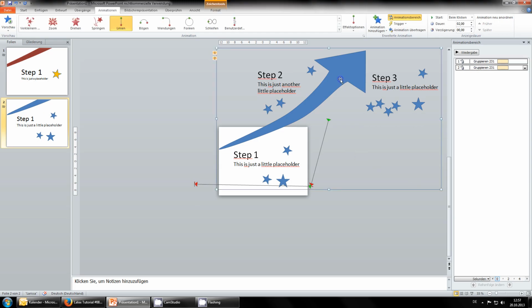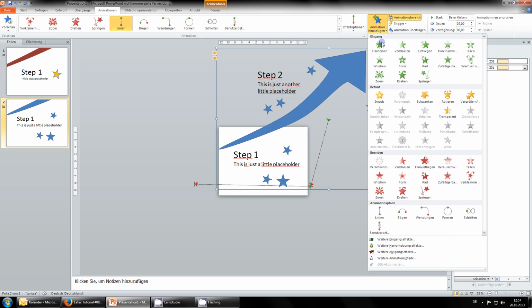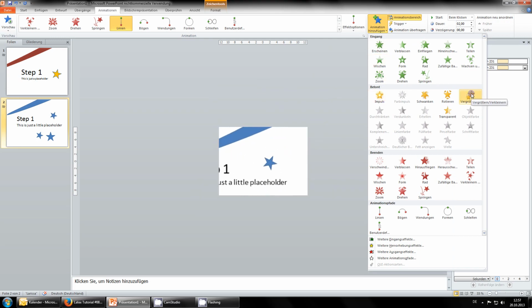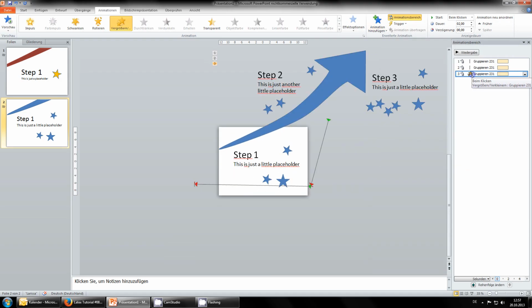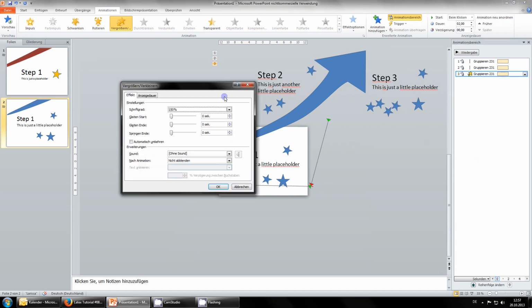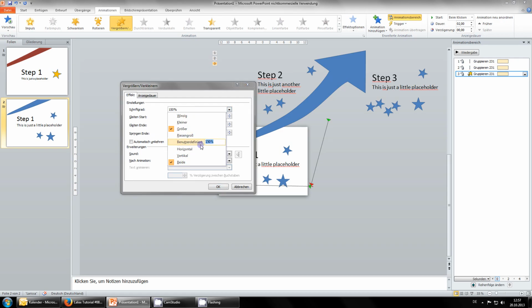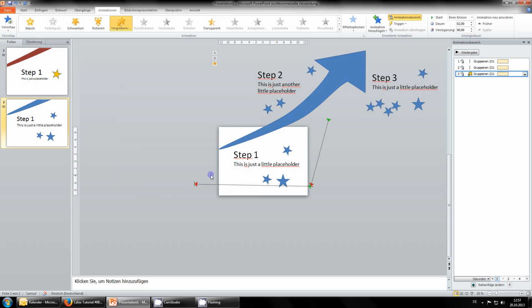In order to do that, we go again to add animation. And then we go to zoom in, zoom out, which is in German vergrößern und verkleinern. I guess it's zoom in, zoom out in the English version. Zoom in. We have to change the size of the effect. So we double click on this effect and change the 150%, which means zoom in, to 35 perhaps. It's always a bit of a gamble.